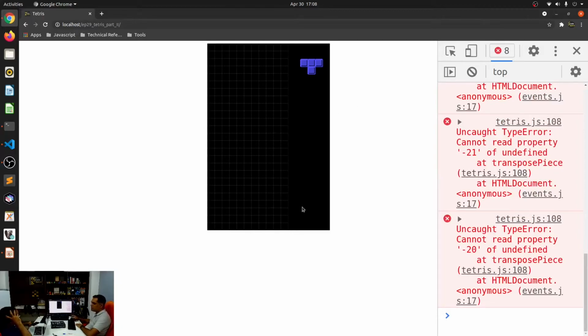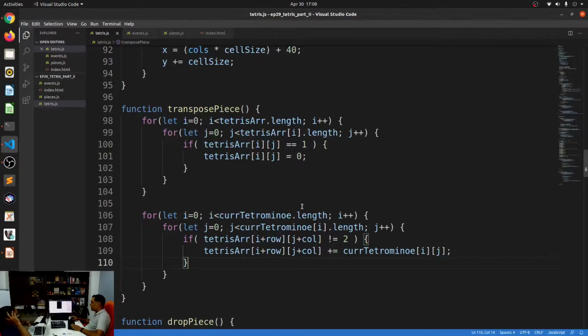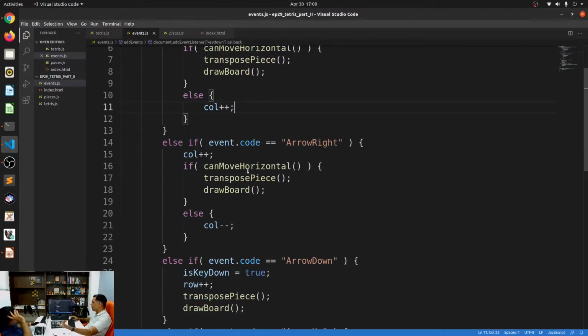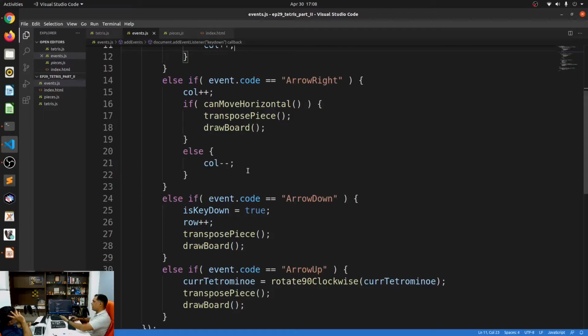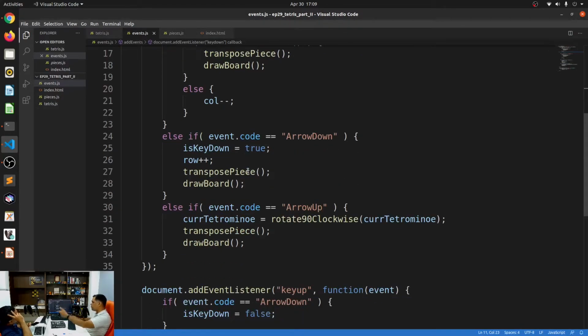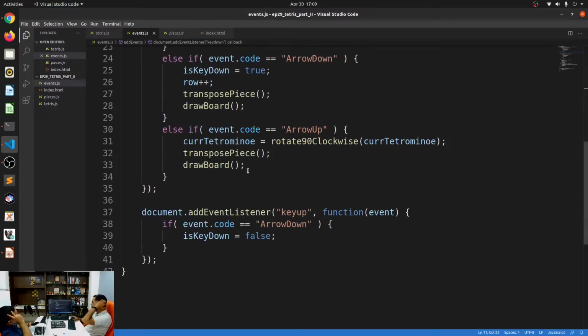So what happens is, the column check essentially works in that, I'm really hoping that it is working, because let's say I went to the left. So I say this one can move horizontal, or else just to a column plus. So basically it resets it back. I have the same for the arrow right as well, right? And then arrow down will do this, and arrow up will essentially rotate the thing.